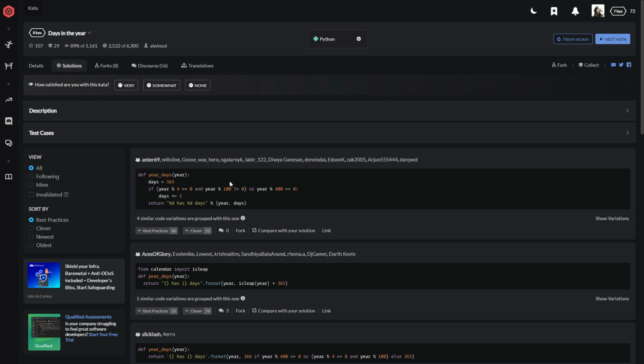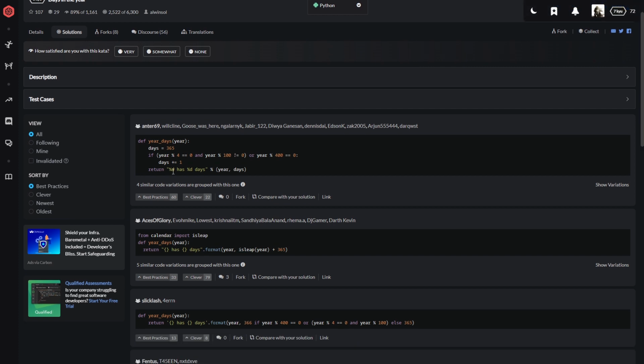Okay. Percentage D as percentage D days. Well, that's a neater way of formatting things, isn't it? Oh, they've done it pretty much the same way as I've done it, except the opposite logic. They've assumed it's not a leap year unless the year is divisible by 4 and the year isn't divisible by 100. Okay, or the year is divisible by 400. So it's pretty much the same way.